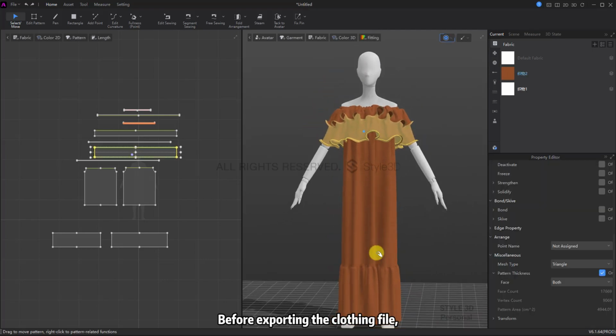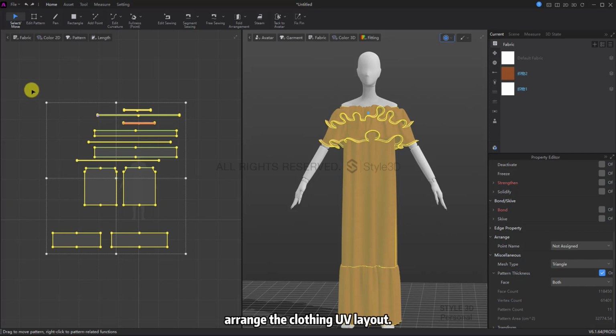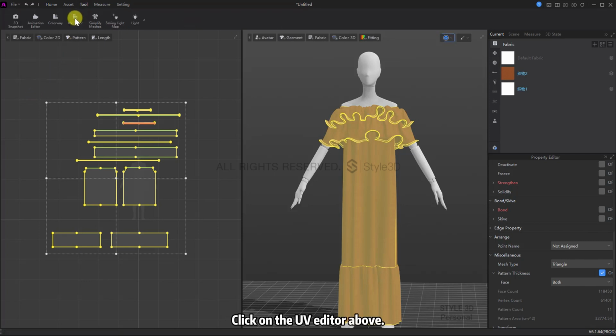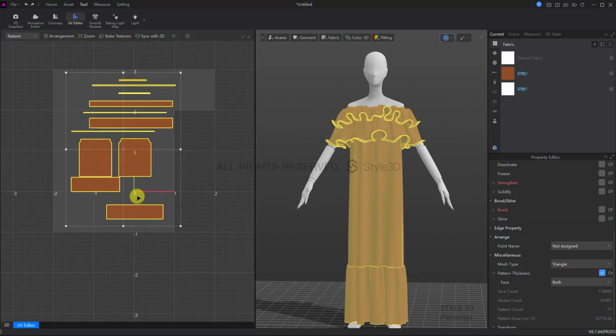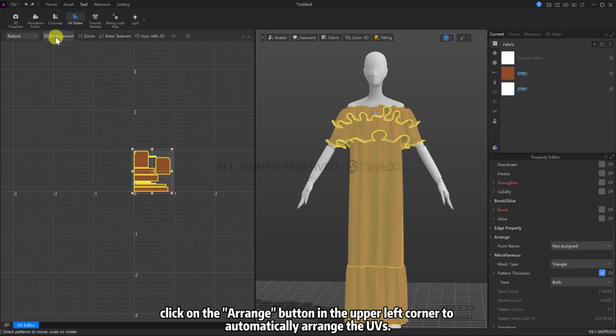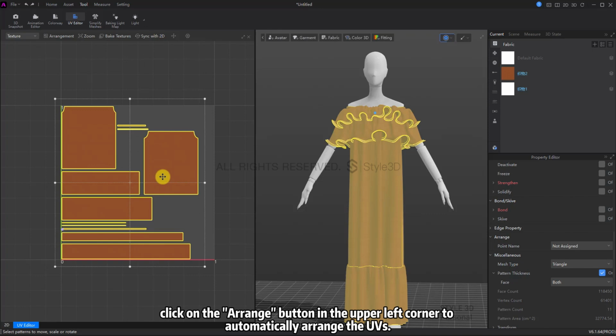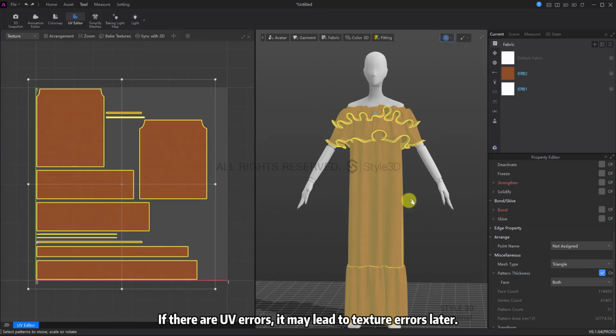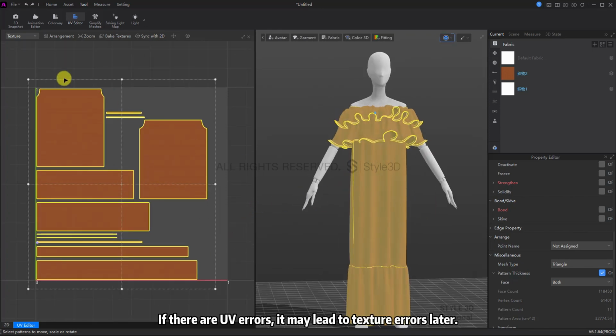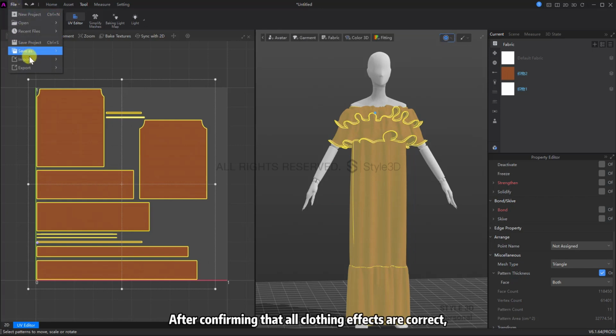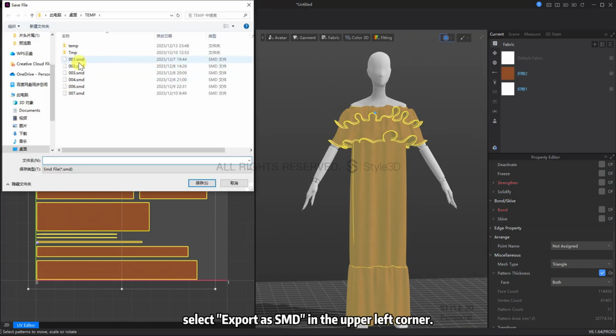Before exporting the clothing file, arrange the clothing UV layout. Click on the UV editor above. After selecting all UVs, click on the Arrange button in the upper left corner to automatically arrange the UVs. If there are UV errors, it may lead to texture errors later. After confirming that all clothing effects are correct, select Export as SMD in the upper left corner.